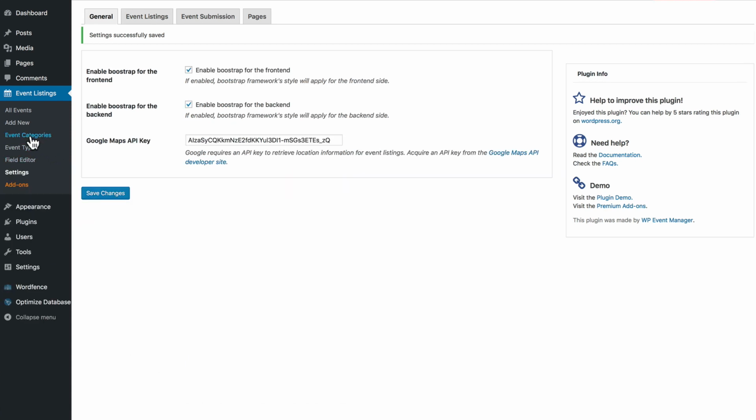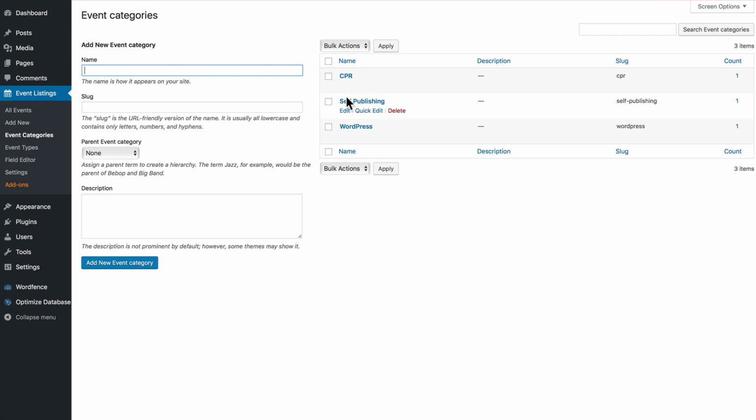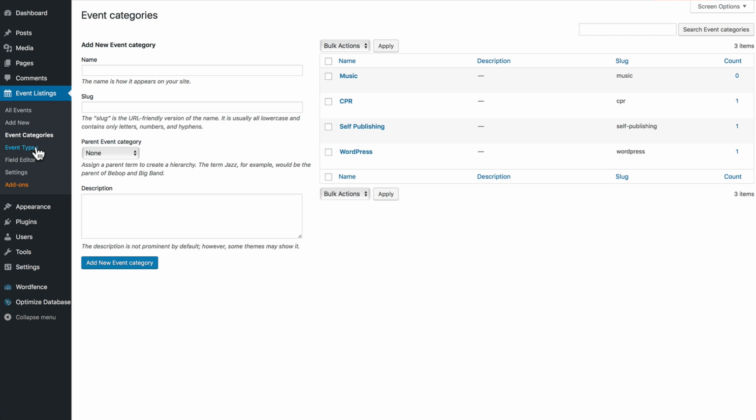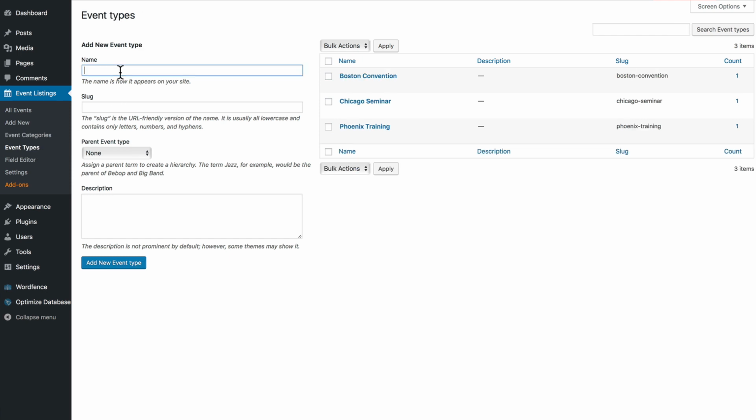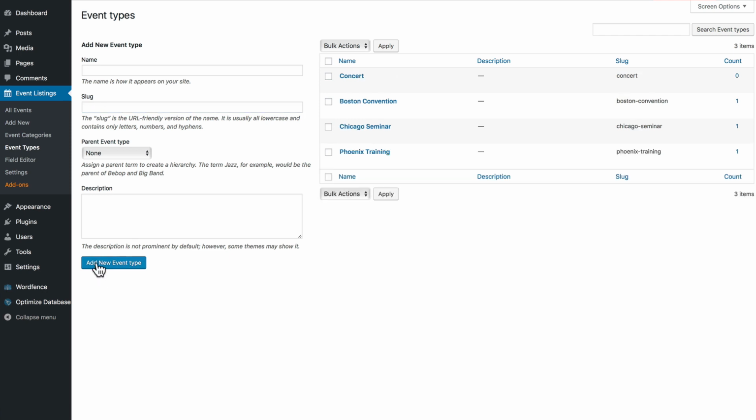save those changes. And here you can go and create your own event categories. Slugs should be lowercase. And as well, you can create your own event types. By the way, guys, event categories are subjects like WordPress, self-publishing, music, science. Event types is how you're learning, such as seminars, conferences, webinars, training videos.